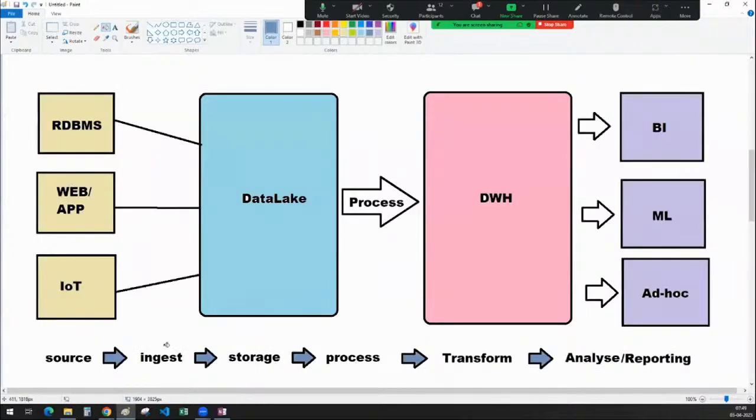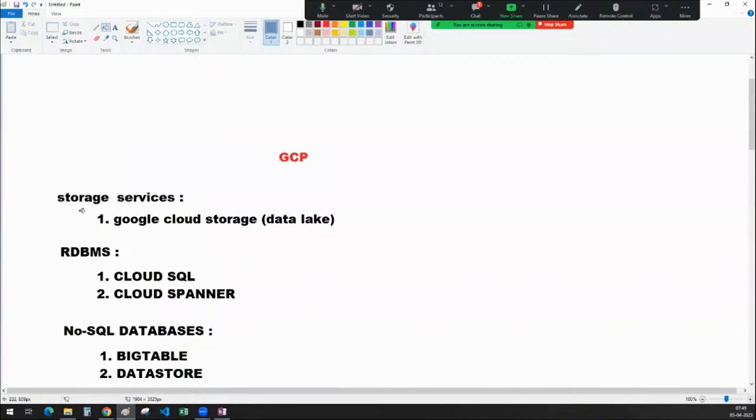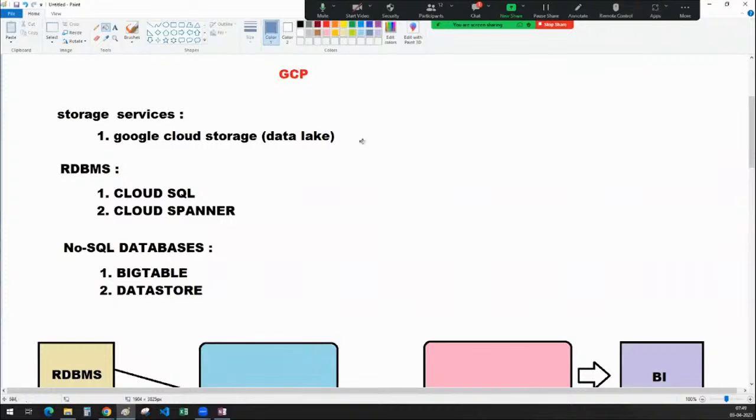Okay. Sir, for ingestion purposes, what are the tools that we are using? There are plenty of tools for ingestion. People are using Pub/Sub, people are using the Kafka connector. We are going to learn Pub/Sub, guys. Okay. What about the data lake, sir? As a data lake, we are learning Google Cloud Storage, guys. What is the data lake, sir? In GCP, we are learning Google Cloud Storage, which acts as a data lake.